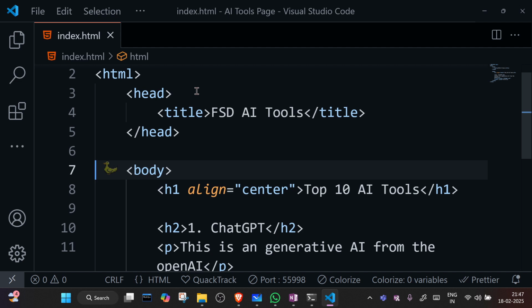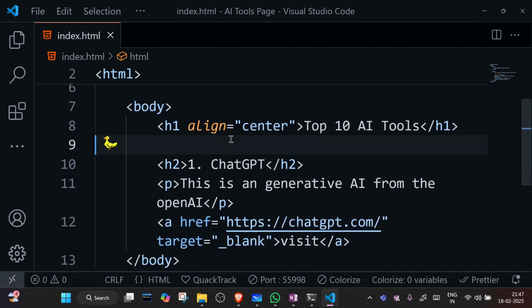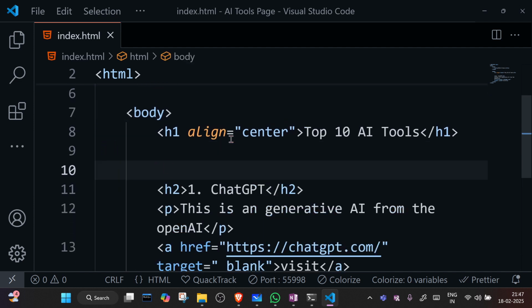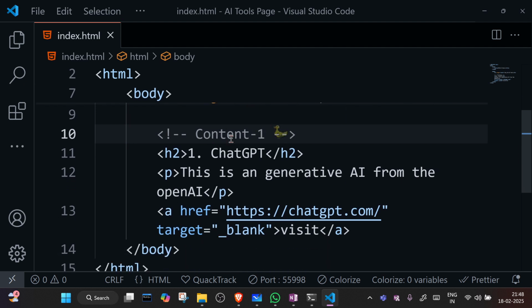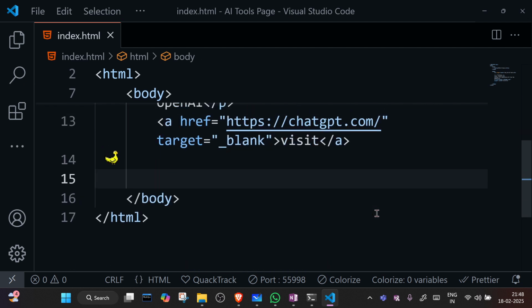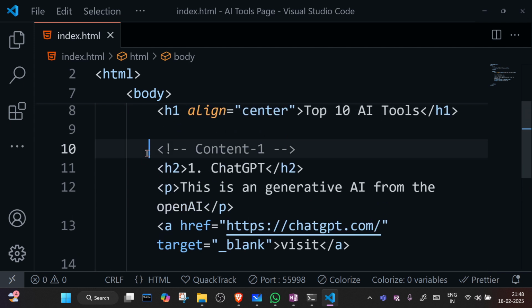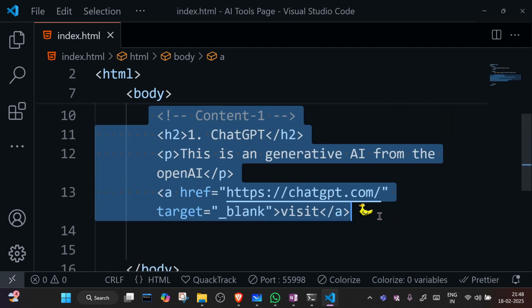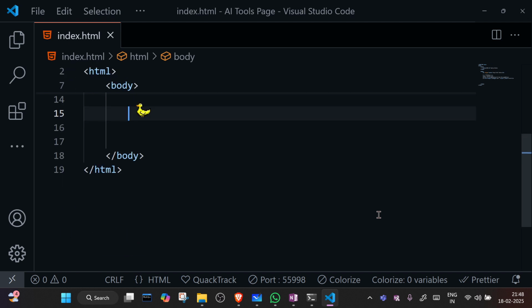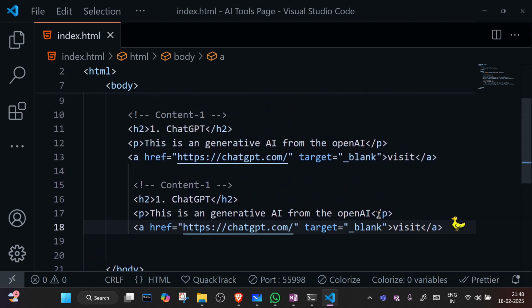So it's better to write a comment. Whenever you are doing some activity, it's better to write a comment. So write a comment. What comment will we write? Like we can say content one. Okay, so we have written this content one. We will copy this content one because we are going to do the same things.